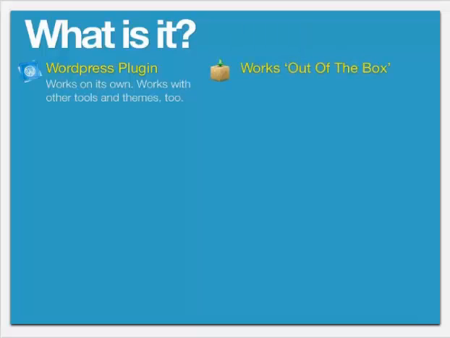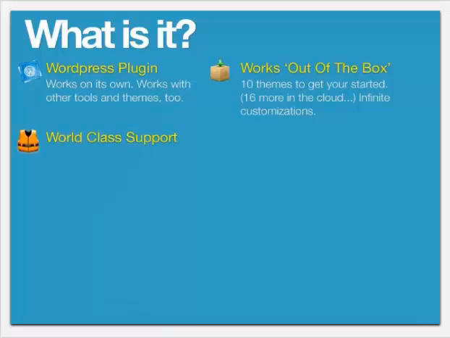Okay? It works out of the box. There's 10 themes to get you started. If you take the cloud, and there's 16 more themes. Of course, there's infinite customizations, as I've already shown you. World-class support from Rapid Crush Inc. We just had a 97% satisfaction rating from our last month. 61% of the tickets that came into Rapid Crush were responded to within the first hour. And those are 24/7 metrics that that's based around, right?